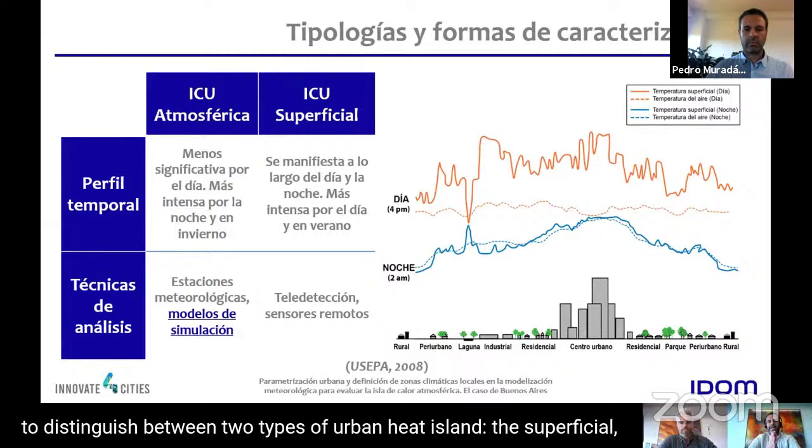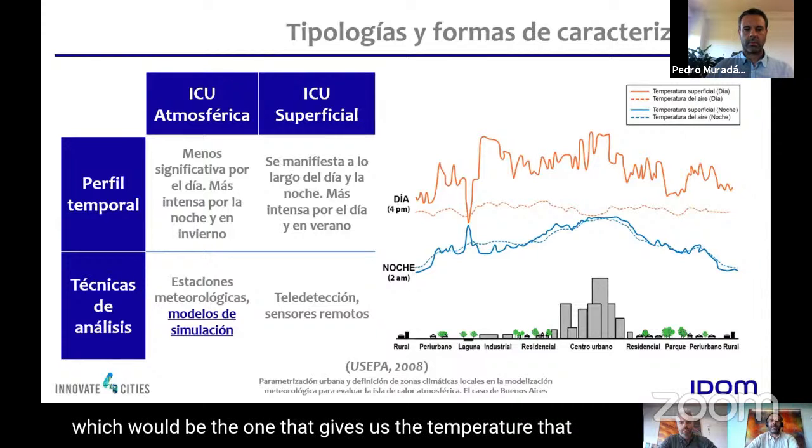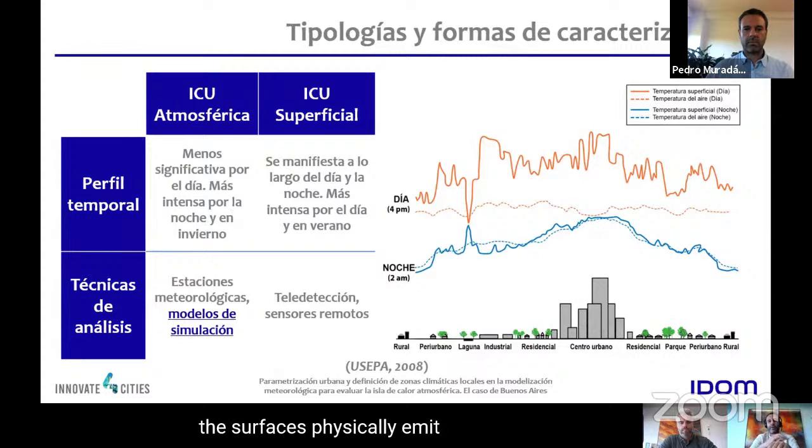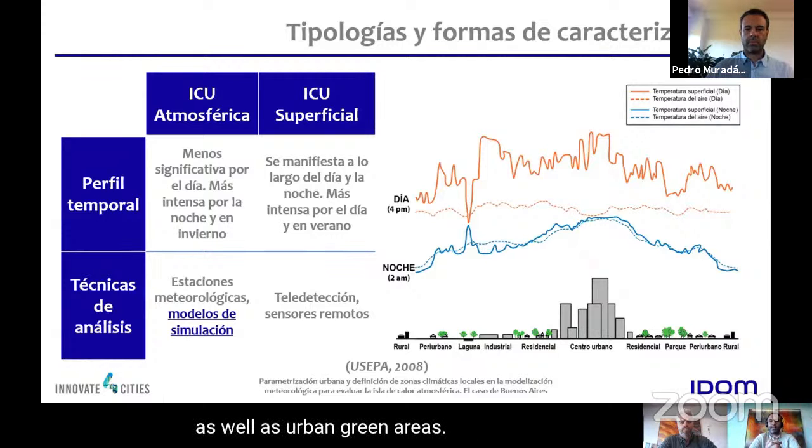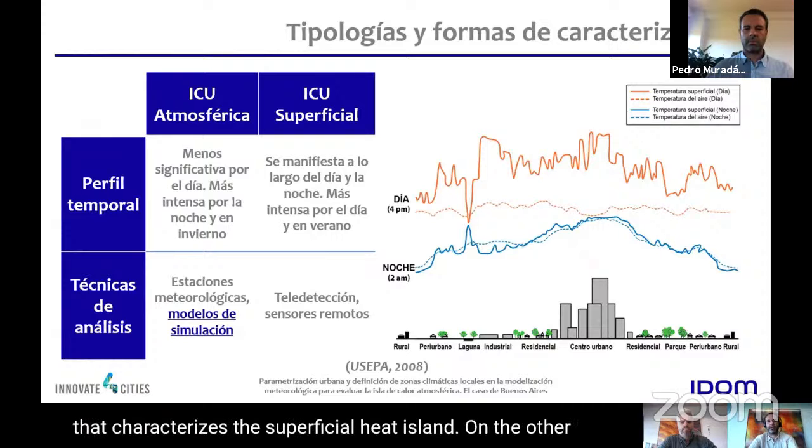La superficial, que sería la que nos reporta la temperatura que nos devuelven físicamente las superficies que vamos encontrando a lo largo del entramado urbano: edificios, pavimentos de la red viaria, pero también las áreas verdes urbanas. Se mide esa temperatura y esa temperatura es el indicador que nos caracteriza la isla de calor superficial.